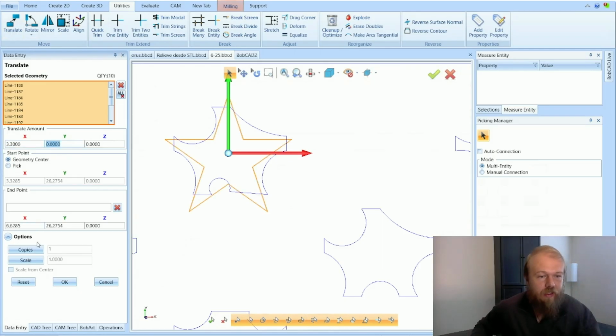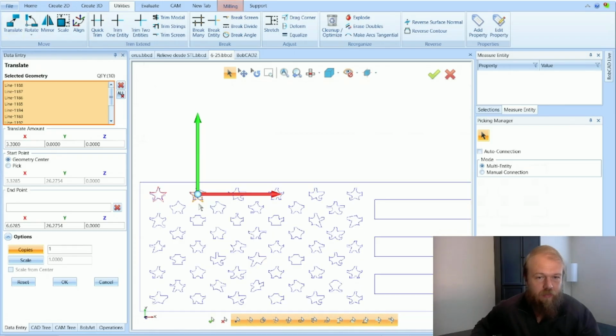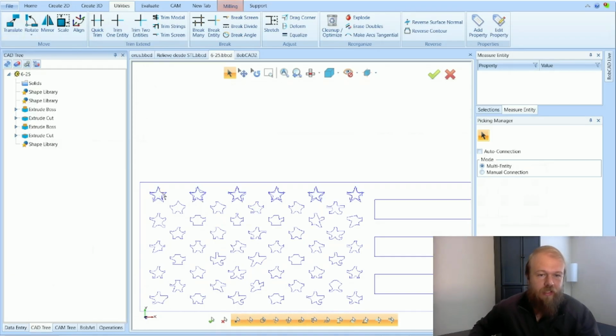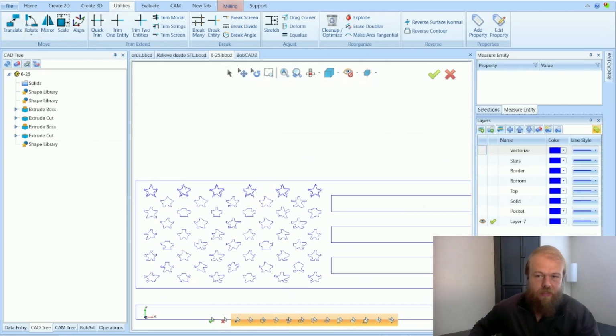And then I can go to copies and then make 1, 2, 3, 4, 5 copies across. And then I select all of those stars and translate them down, making 1, 2, 3, 4 additional copies going down. And then I have to get those stars in the middle as well. So that's how I recreated the stars to make it look like this instead.